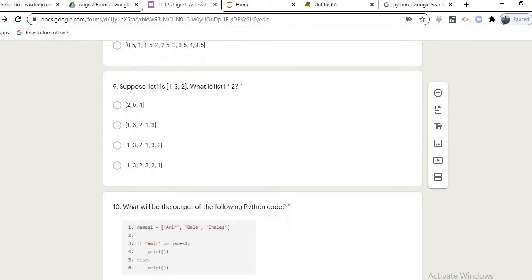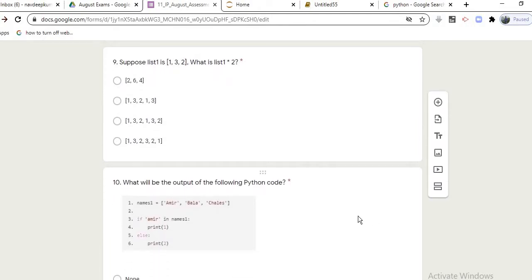Moving next. Again, a very simple question is there. List 1 is this, the values. What is list 1 into 2? Clear? So what answer will you get here? I know most of you will have answered it correctly.